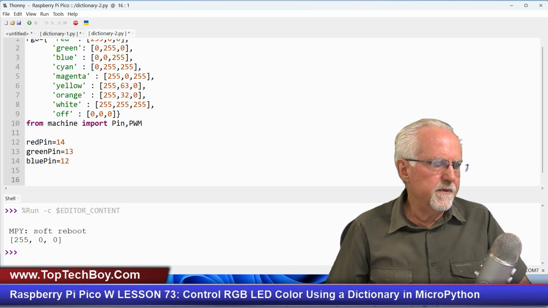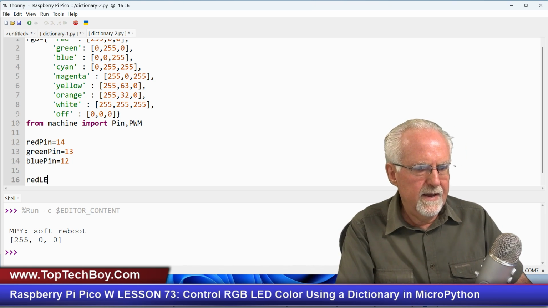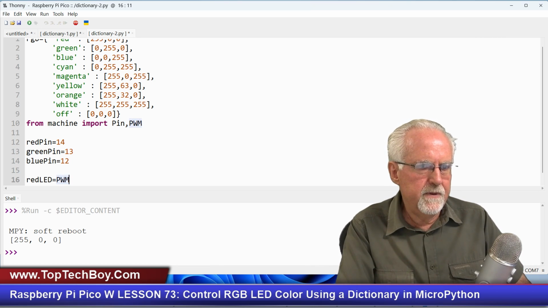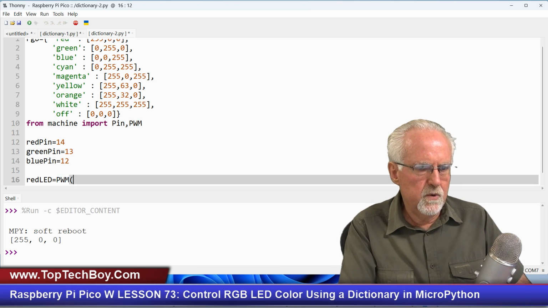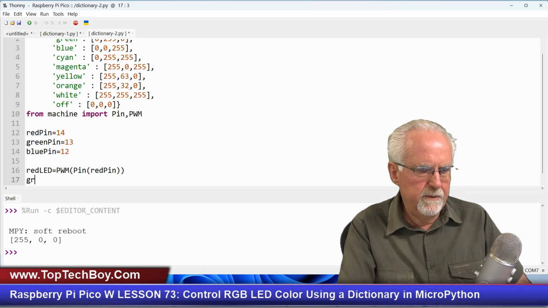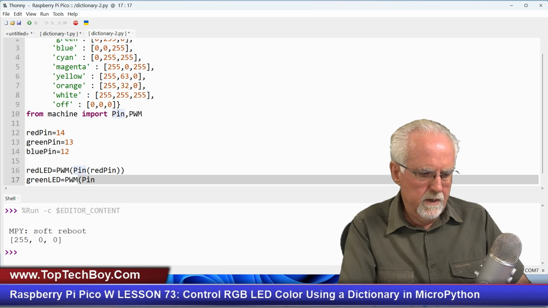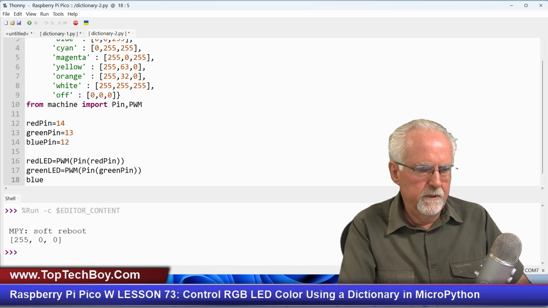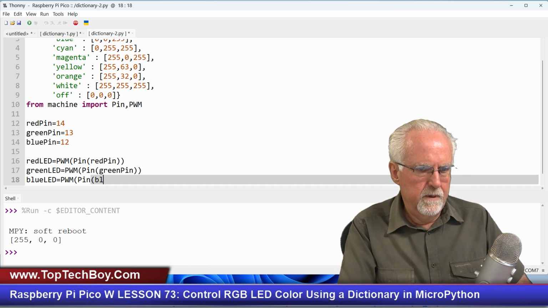Now let's go ahead and set the pins up for PWM. So the red LED will be my object for that channel, and we're going to do PWM, the method that we imported from machine, of Pin, which we imported from machine, of red pin, like that. Okay, and I've got to close the pin, and I've got to close the PWM. Green LED is equal to PWM of Pin of green pin, like that. And then blue LED is equal to PWM of Pin of blue pin.